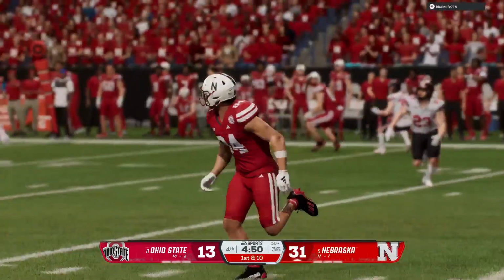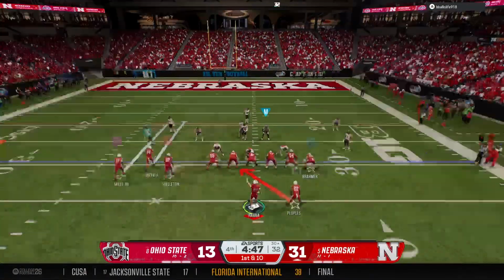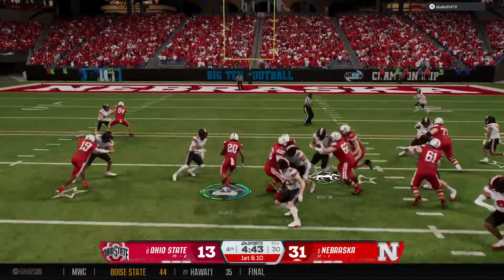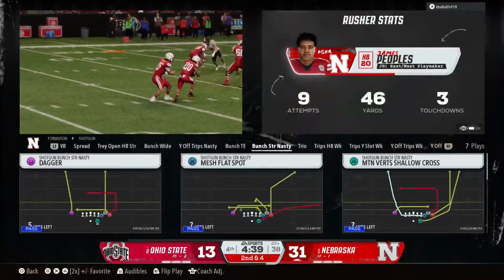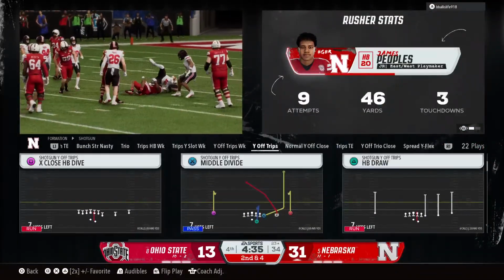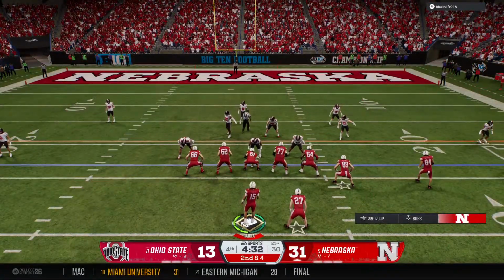Well, he's been their go-to guy all game long. They needed a big play there on 3rd down. They go his way again, and it works out. Out of the shotgun, he'll hand it off. Again, he makes it 2nd and medium.